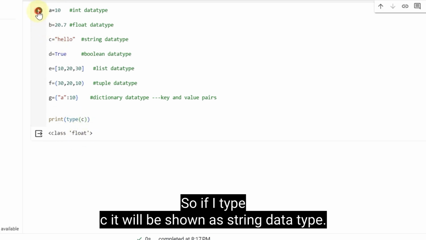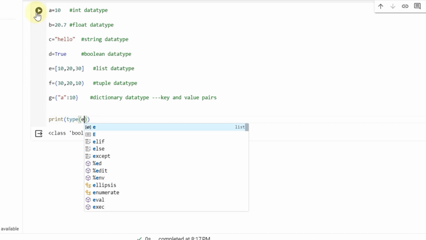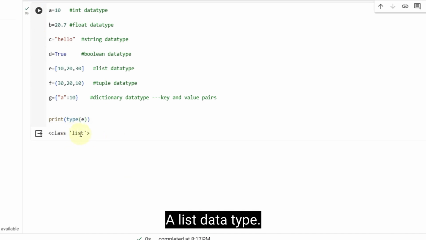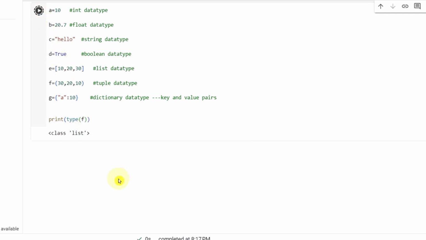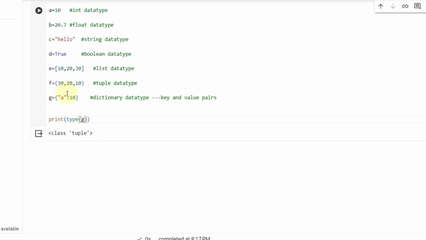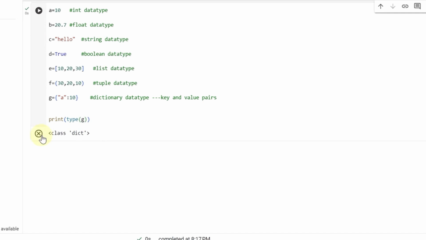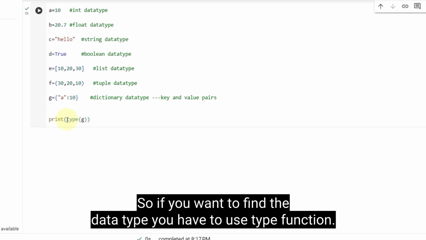If I type C, it will be shown as string data type. If I type D, it will be shown as Boolean data type. E, list data type. F, tuple data type, and G, the last one, dictionary data type. So if you want to find the data type, you have to use the type function.